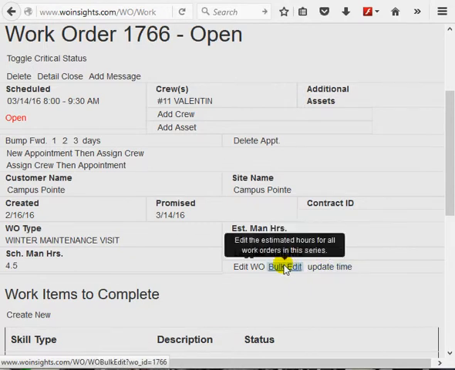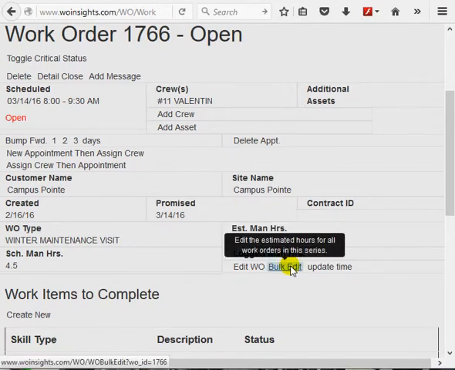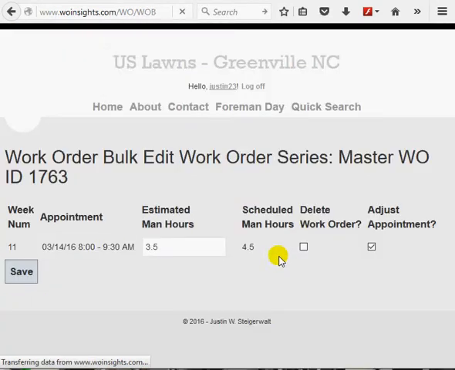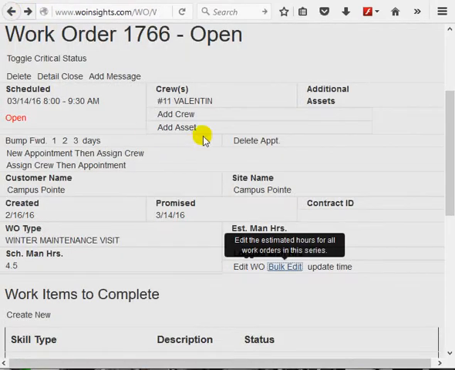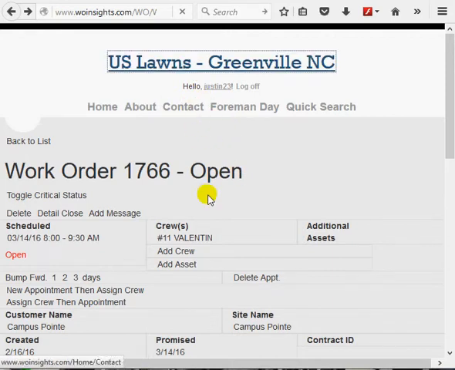So bulk edit lets us edit the estimated hours for all the work orders in a series. What this means is that we could have created, back in February, 36 work orders that go from February through the summer. But when we create them, we might have just assigned 3 hours to each. What we can do with the bulk edit feature, this is a bad example because it happens that the one I picked is the last entry of the series. So it's only letting you edit that single one, which isn't much help.